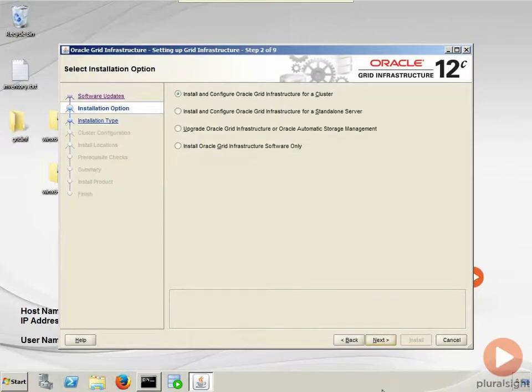This is an important page. This is asking us what kind of installation we're doing. We have Install and Configure Grid Infrastructure for a Cluster. That would be the option we want to take if we want this box to serve as a node in a RAC cluster. Install and Configure Grid Infrastructure for a Standalone Server. This is actually what we want because we're just going to install the ASM bits on this machine and it's not going to participate in a cluster.